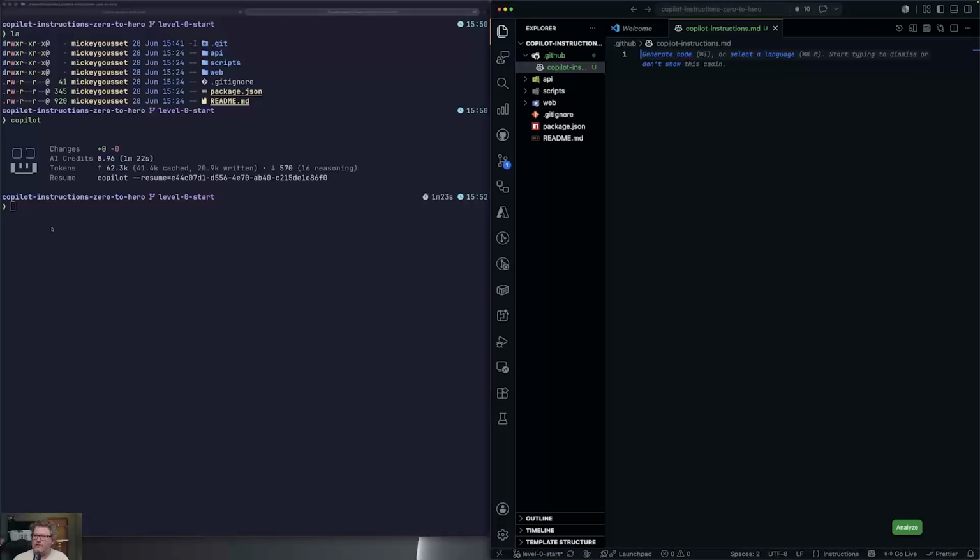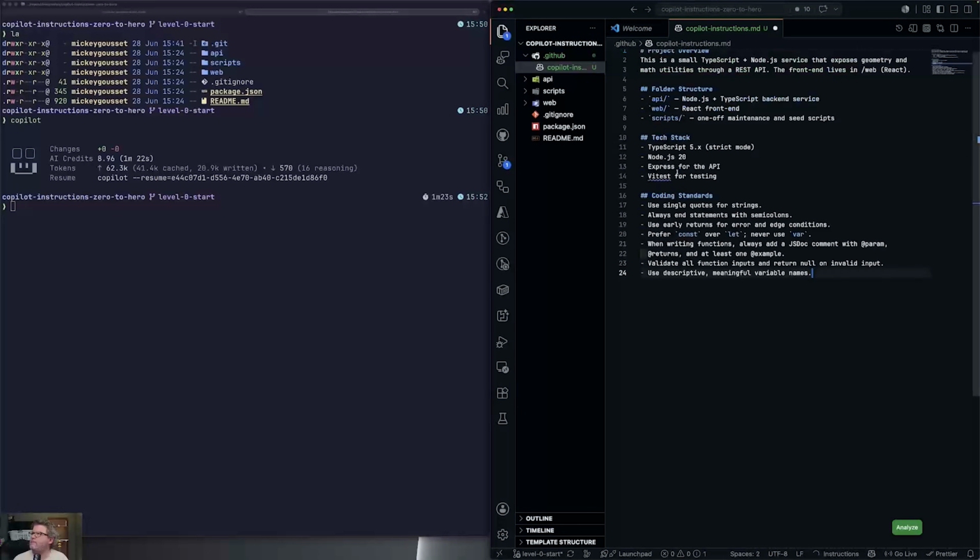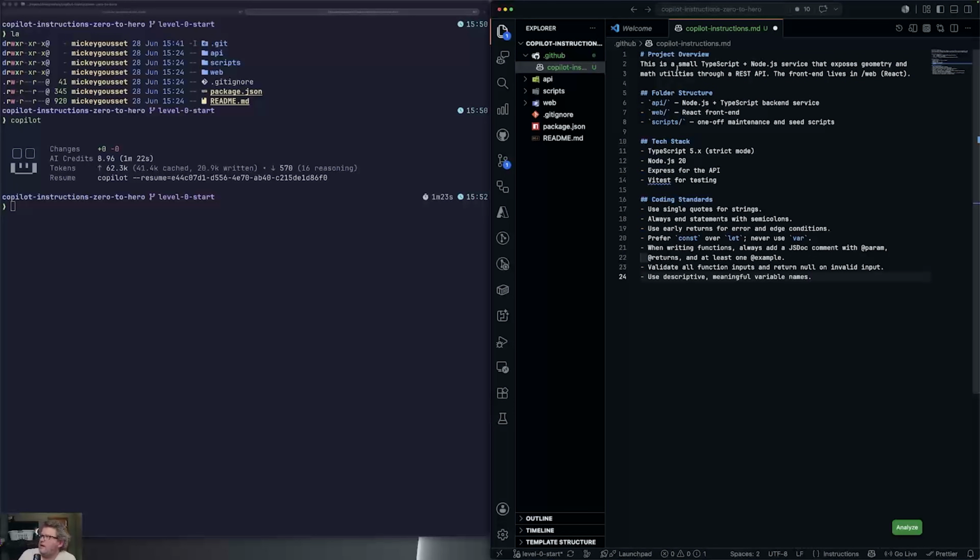Now, this is just a markdown file. So let's grab what I want to go in that instructions file, and we'll just come over here and paste it. So we can see I have a project overview section where I say it's a TypeScript and Node.js project that exposes geometry and math utilities using a REST API. I have the folder structure, API, web, and scripts. I have the tech stack, and I have the standards we're going to use, such as single quotes, validate all inputs, and return null on an invalid input.